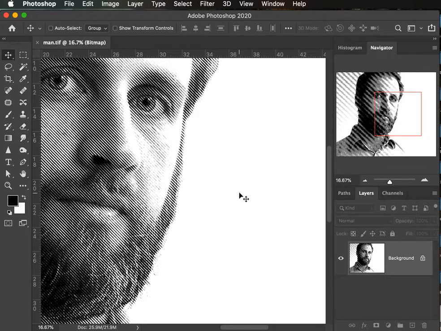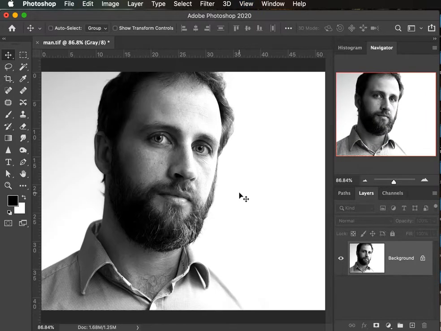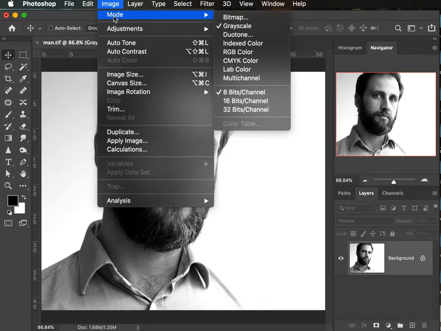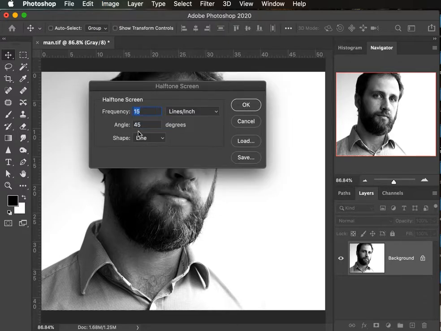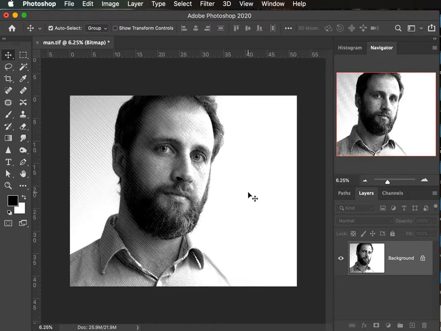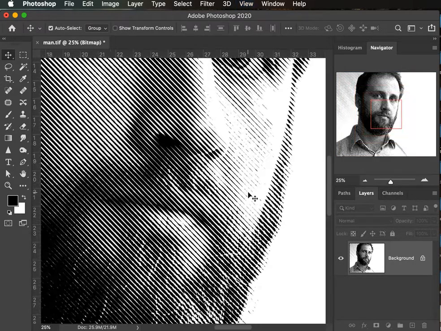So if I jump back in here, Command Z again, so it's gone back to the grayscale image. We'll go mode, bitmap, and this time instead of 15 I'll put in, let's try 3 and see what happens. So the frequency is lower, so now I should get thicker lines. It'll be a lot cruder. Now it is a wee bit, but it's not making much difference, so I'll go Command Z.